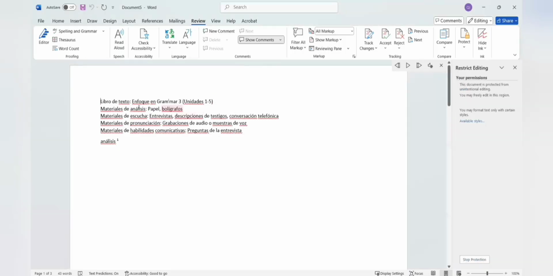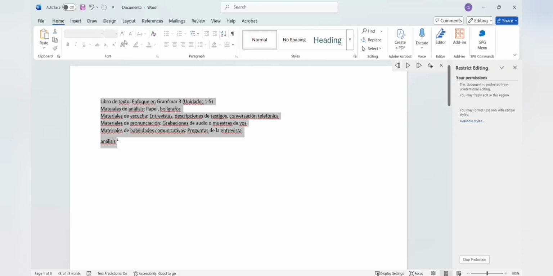Okay, now see what happens. You can edit it but you cannot format it. You see, bold, italic, underline, colors, font are not available because it is restricted.